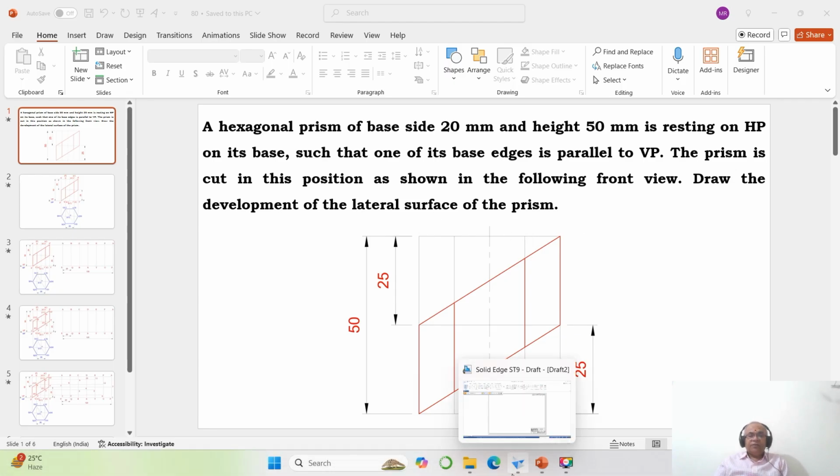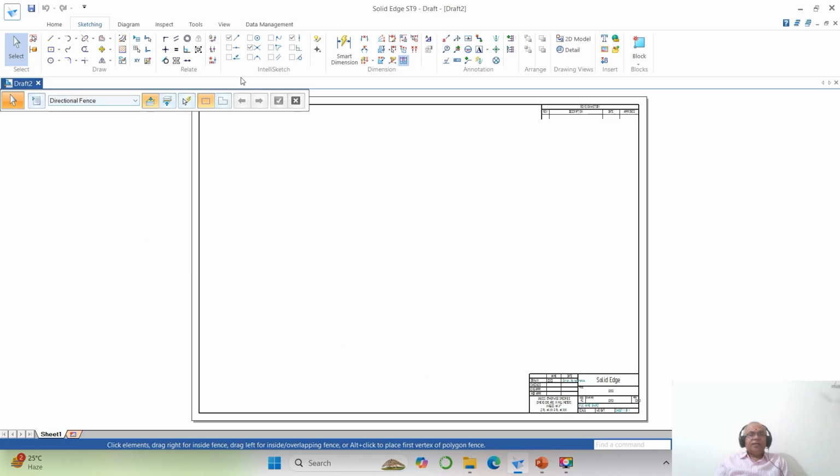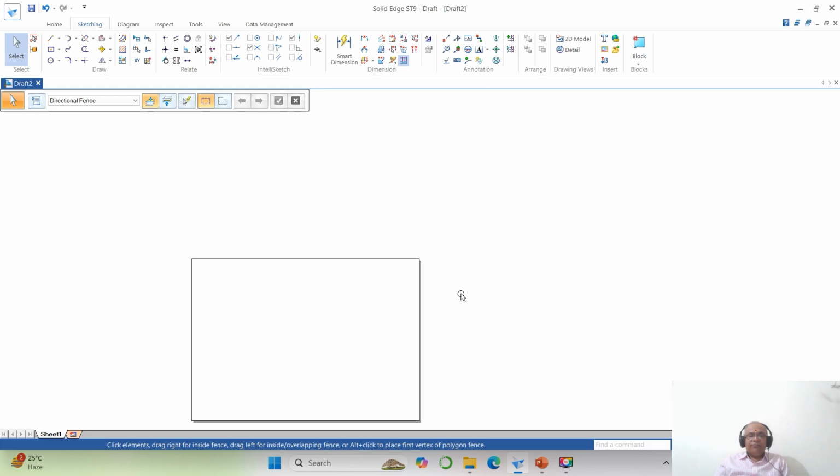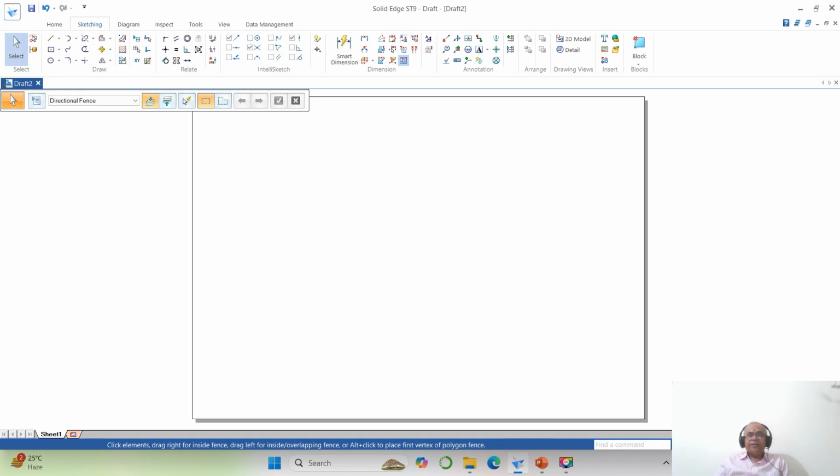So to do that, first I will go to the SolidEdge screen. Here we have the default sheet size as A2, wherein I need to change the sheet size to A4. So first you go to Sheet 1 on the lower left corner, right click, and come down to sheet setup. Here you have the background sheet as A2, you make it A4. Do you want to show the background? No, this is the background sheet. I will say OK. Now the sheet shrinks from A2 to A4, but the display is still set for A2. Now I need to fit it for A4, so just go to the fit option.